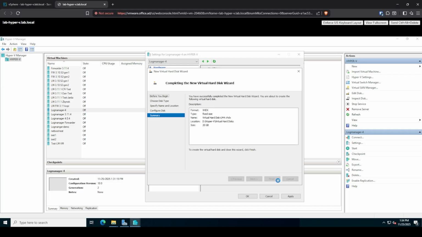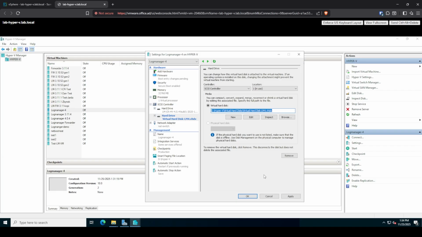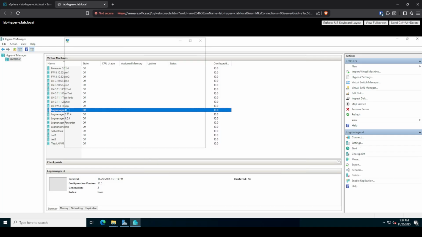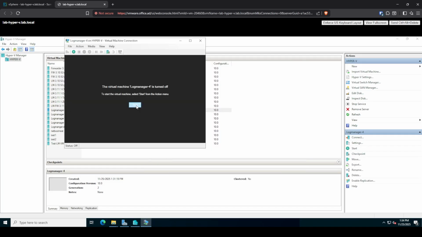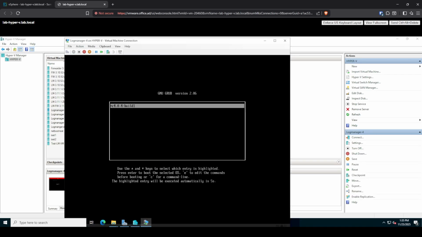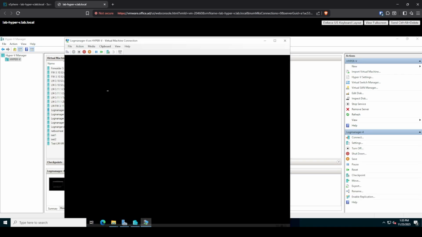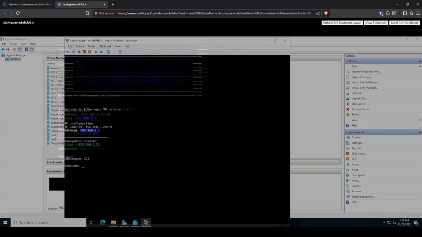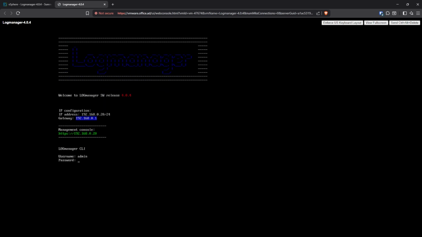The last configuration step is to disable Secure Boot, which can be done in the Security tab. Hit OK. And now we can start the virtual machine. Once it boots, we can log in. Use admin as both the username and the password.